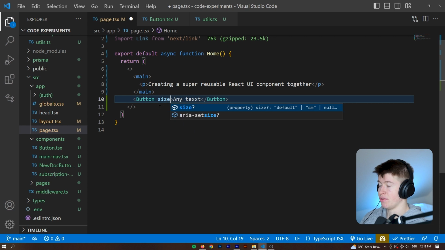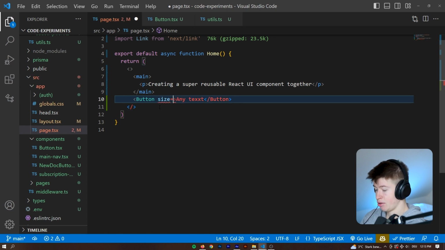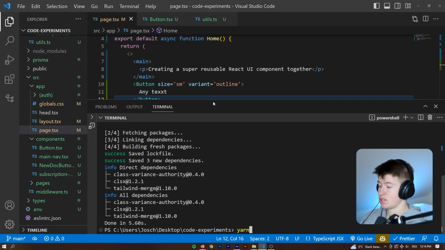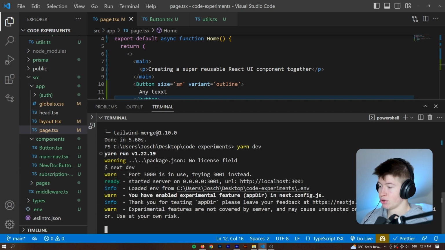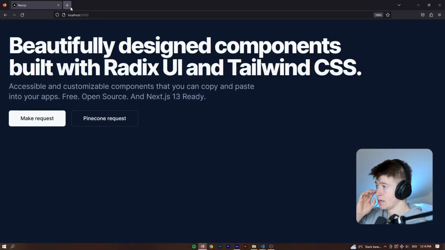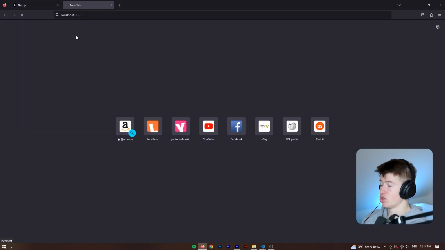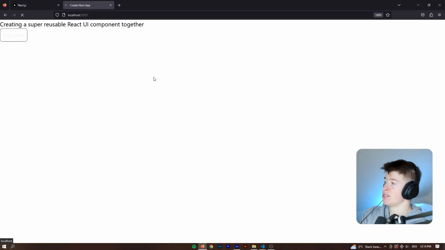Now we can pass the size in here. We can say the button should be small. We can also pass the variant. So let's say this button should be an outline button, and we have any text right here. Let me start up the server. Now this might be hosted at localhost 3001, because the demo project is open at localhost 3000. So let's visit this website. Let's see what happens, and we should be able to see the button with any text.